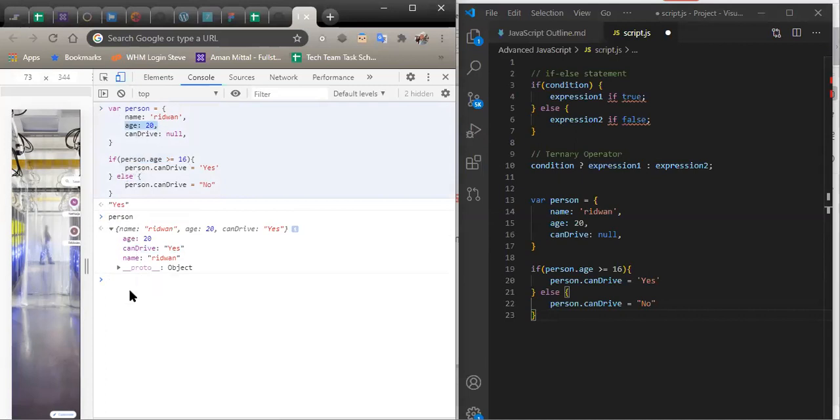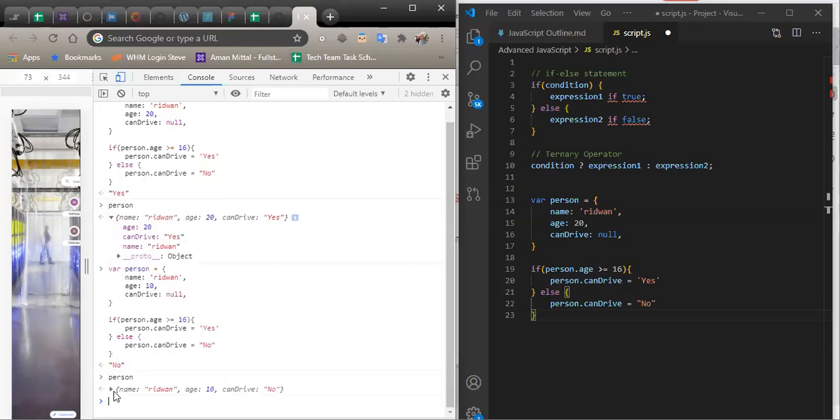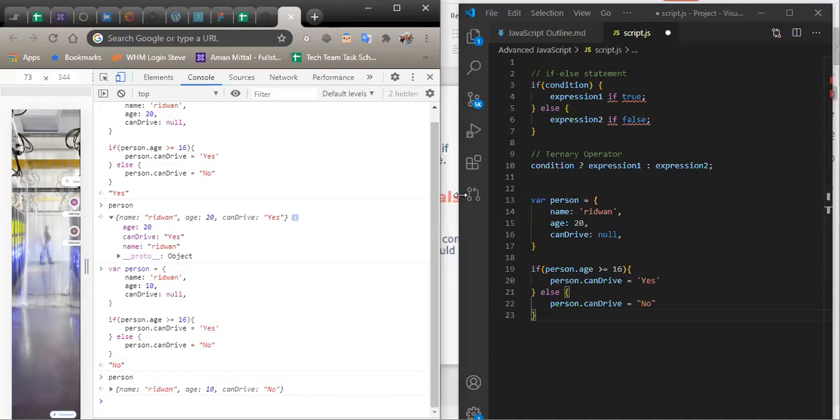But if we do person.age, let's say person.age is what? Let's do person.age is 10. So if I do this and I check person, you see that, that is what we have with our if-else statement. So how do we convert this to a ternary operator? How do we do this?